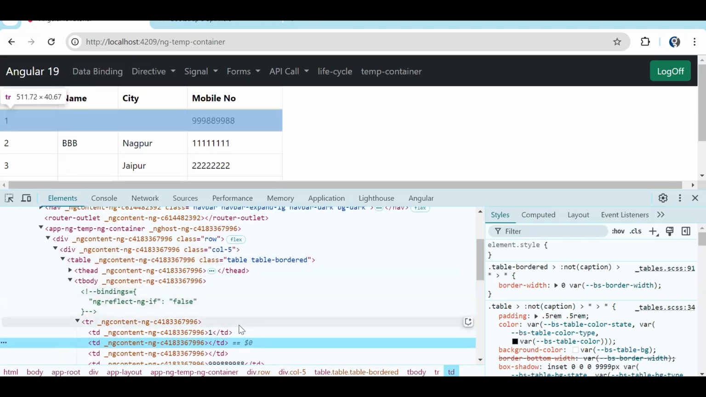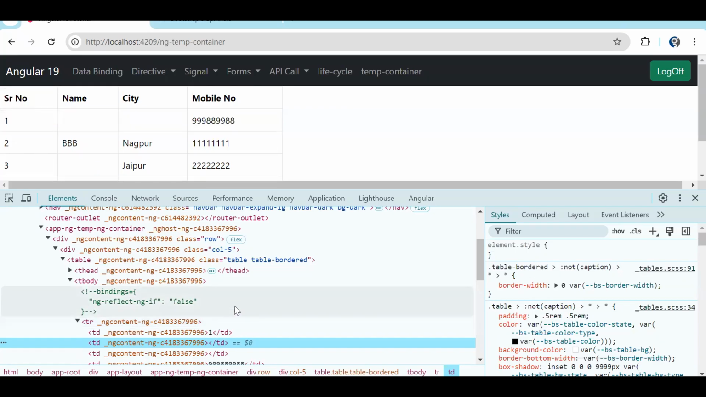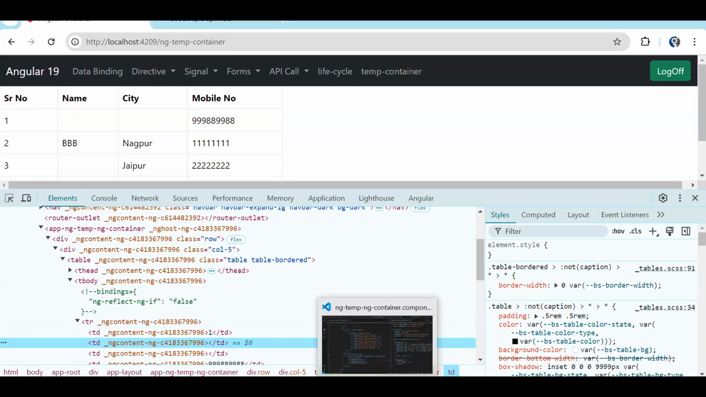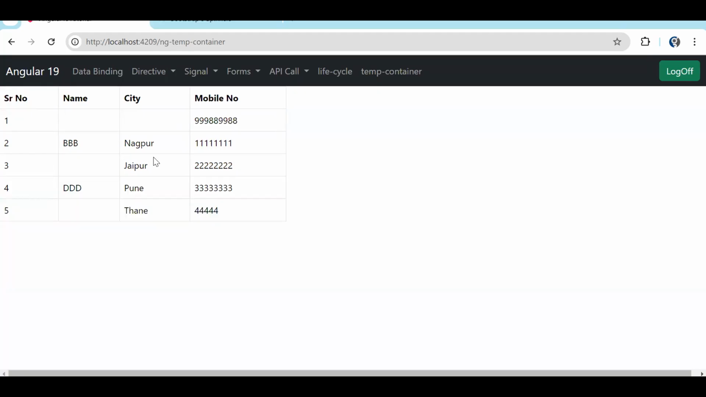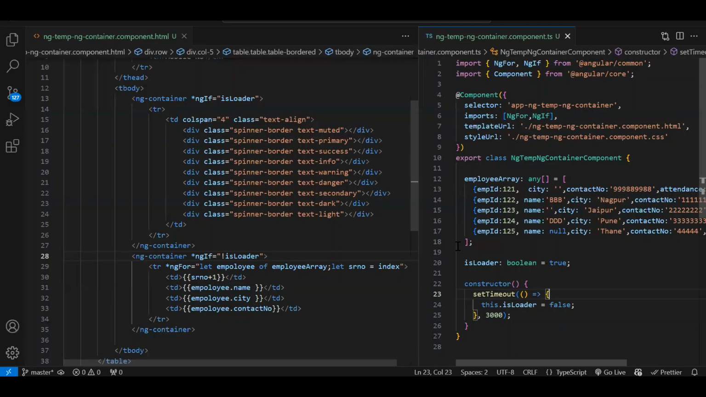So as I said, ngContainer is an imaginary div. It lets you create an imaginary div just for our development purpose, so that we can write some specific condition on that. Fine. So this is the purpose of ngContainer. One of the purposes. There are so many purposes, but this is one of the purposes.